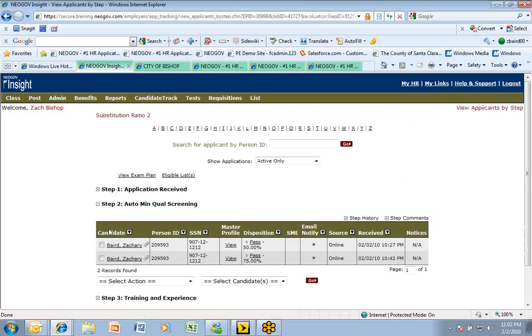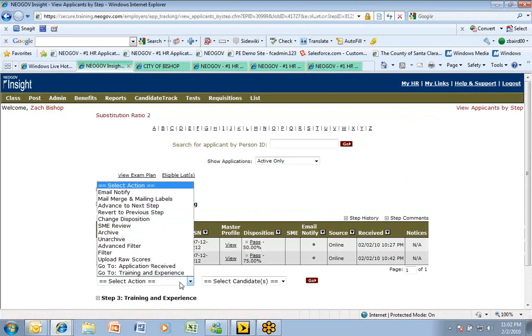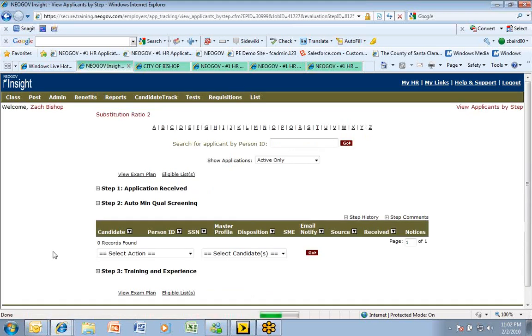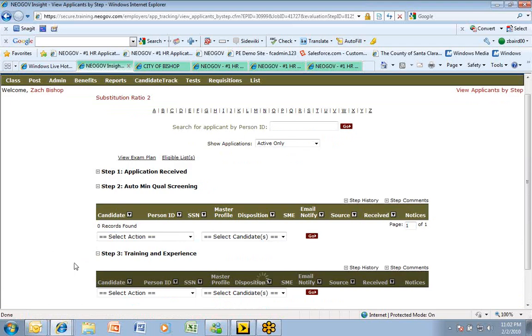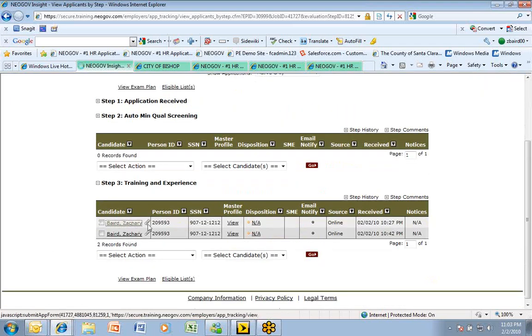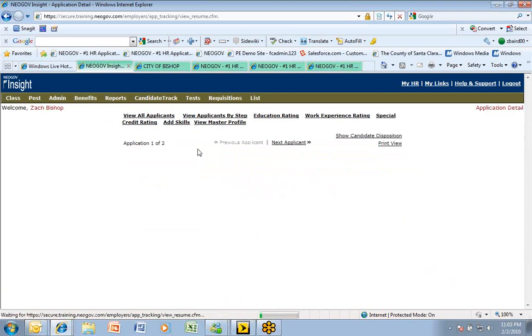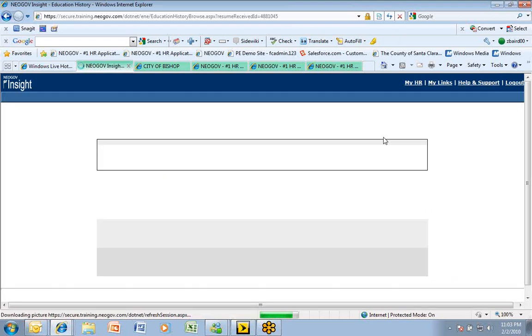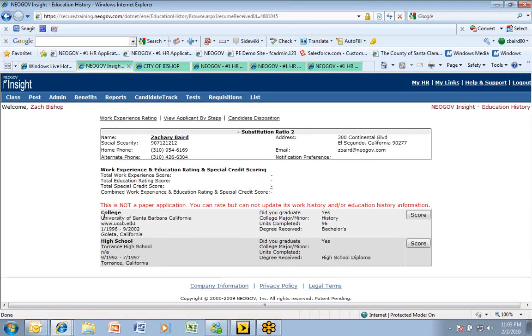So let's take our applicants from step 2, and we're going to move them down to step 3. And we're going to do a rating back here. We're going to add in the education rating. So now this is where you may add a subject matter expert or HR reviewing. But here I can see Zach's college experience right here on one page, my high school experience, and I can go in and add scores to that.